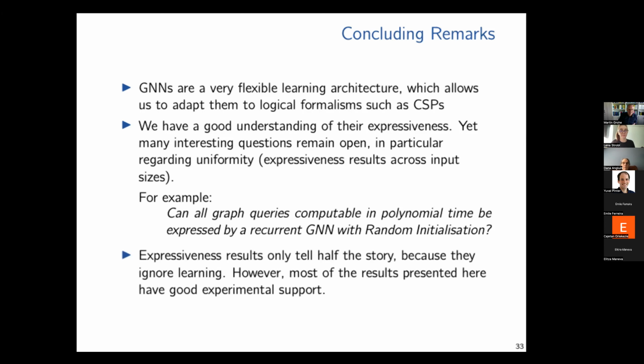I don't know how to attack this. Okay, and then of course there's the point. Expressiveness only tells us half the story, because in the end we want to learn these models. It should be said, though, that most of the results we present here also have good experimental support. So if we say something can be expressed, we can usually also learn the functions. Okay, and that's pretty much all I have to say.